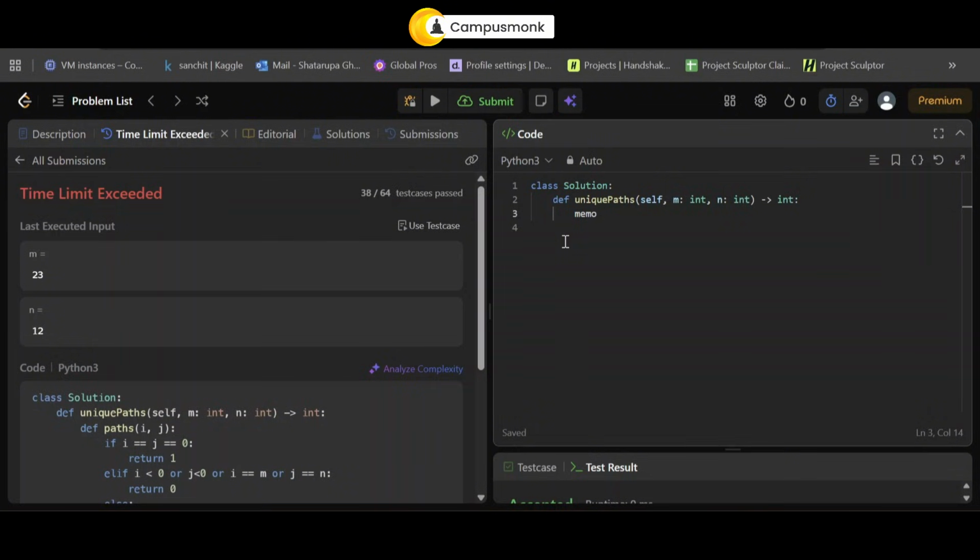So how do we store the memo? We'll store the memo in a dictionary. And what will be the first element? It will be 0 comma 0. And what will that be assigned to? That will be assigned to 1. Right? This will be the initial base case.